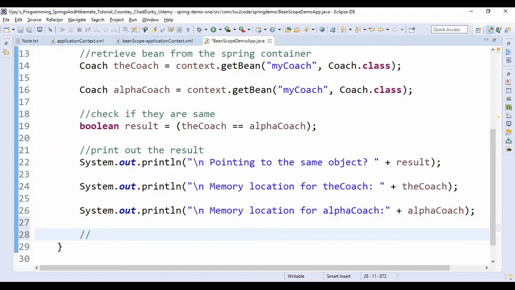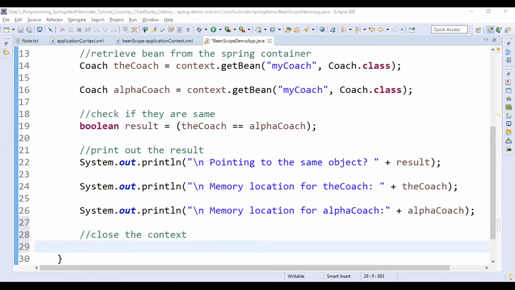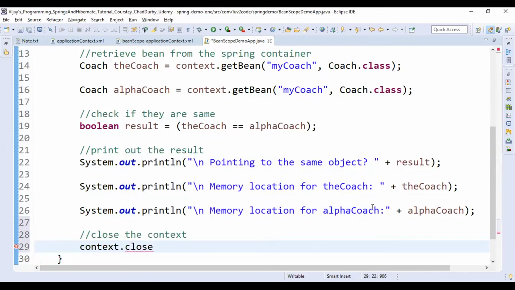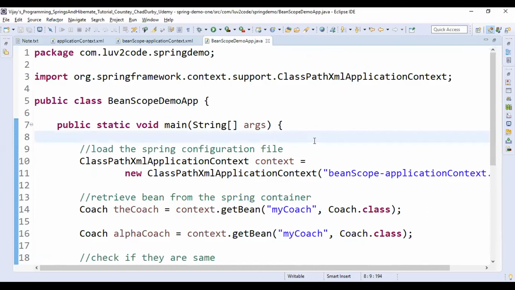So to avoid some problems, we should always follow some procedures. So here, as the procedure, we are closing the context. How we can close the context? That is context dot close. Context dot close. All right, we are ready to go.